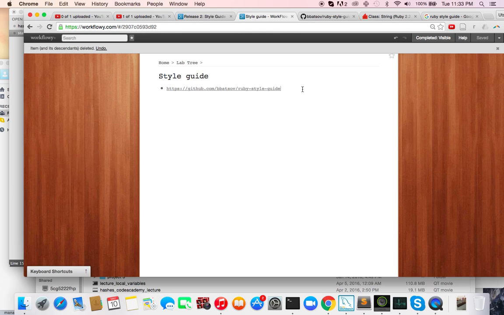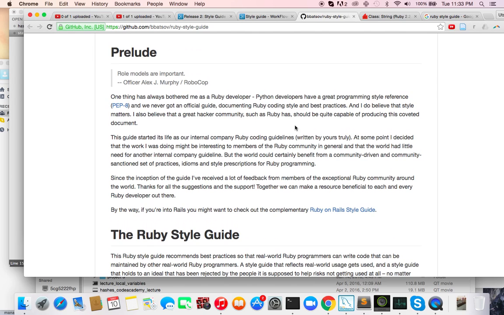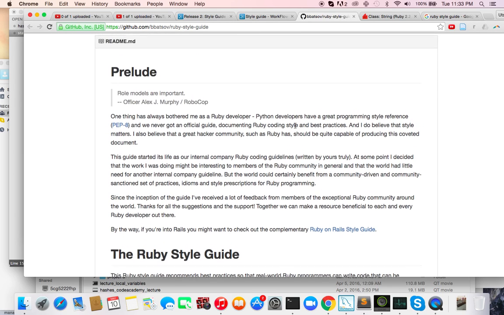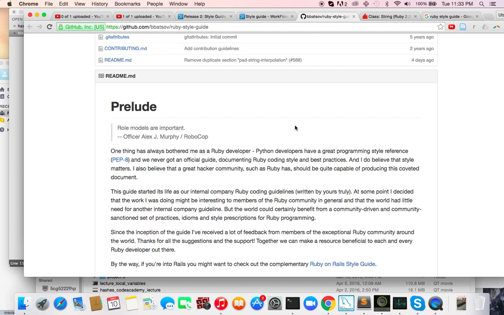So what is the style guide, and what kinds of things does it tell us? Well, it outlines conventions and best practices that will make your code more readable and efficient. Now, this is not an official style guide. It's more like a really popular document. A lot of people have contributed to this, and organizations, Ruby developers have accepted this as a source of authority.